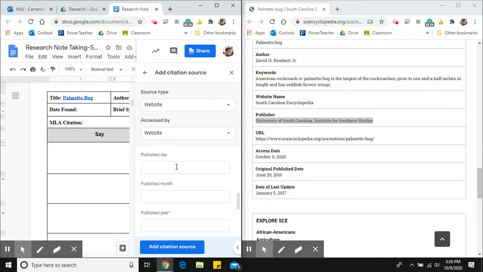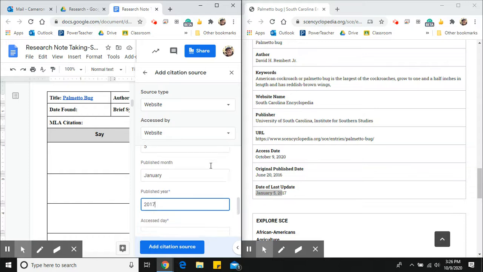Publication day, month, and year. You only really need the year, but if you can provide the day and the month, you can go ahead and do that. On a web page, the thing that's unique about them is they can be written one time, but they can be updated later on. So the original publication date for this web page was in 2016, but it was updated about half a year later in 2017. So I always want to go with the most up-to-date version. The day that it was published was the 5th. The month was January. And the year was 2017.